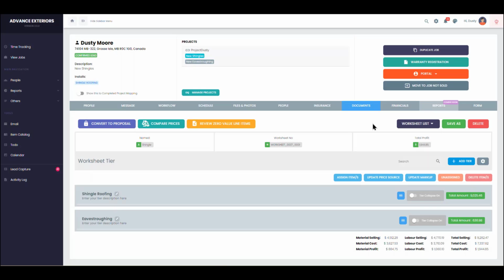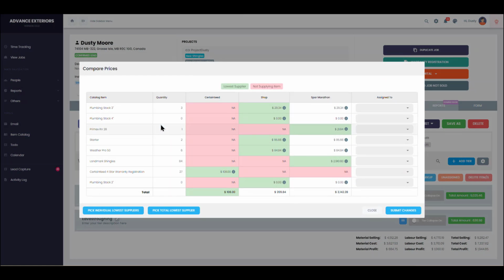JobExact has a unique feature allowing you to compare prices once you've created an estimate. You may have different suppliers for the same item, and if you want to see which is going to give you the best price to complete this job, simply go up to the top and hit the Compare Prices button. Here, you're going to see a list of all the different suppliers, along with the different prices they offer for the products. All of the items in red are not available from a particular supplier. Here you can pick the lowest supplier, or you can pick the lowest individual supplier for each line item.